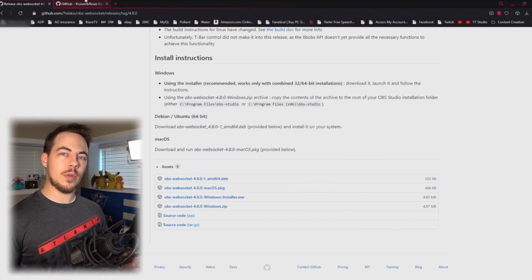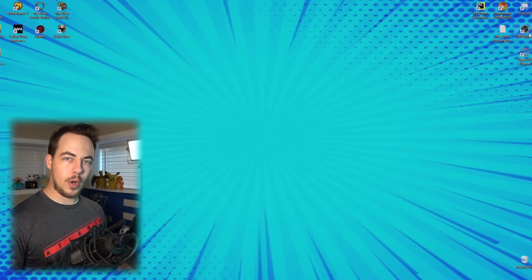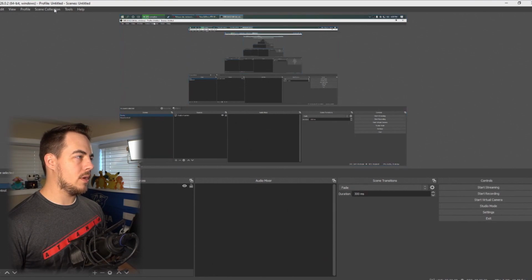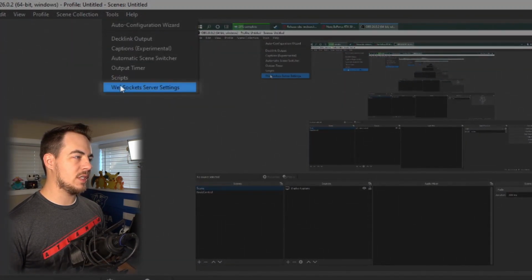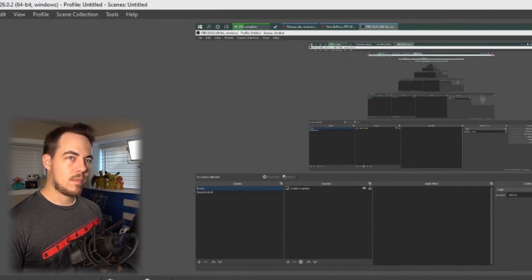If OBS was open, you will need to close that and open it back up for it to be running properly. But to test, what we can do is open up OBS. Once it's open, under Tools, you should see WebSocket Server Settings here. We should leave everything as default unless you know what you're doing. Leave it as default. Okay, we'll close that back up.